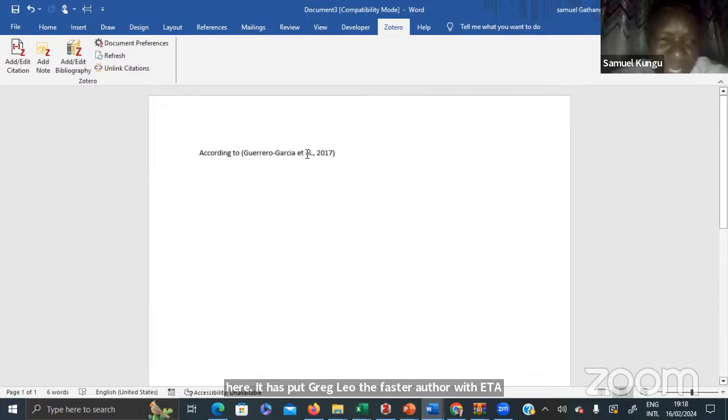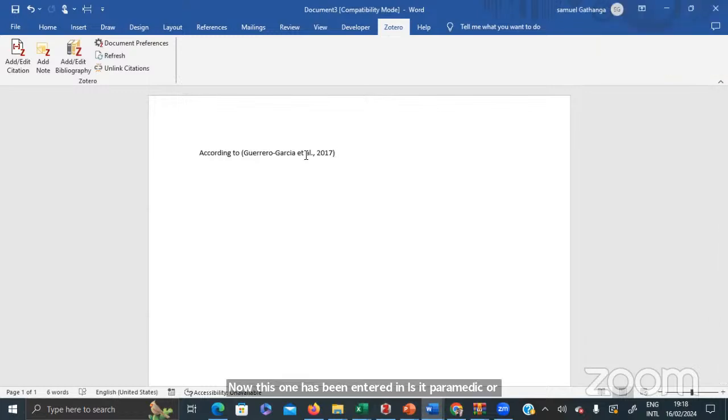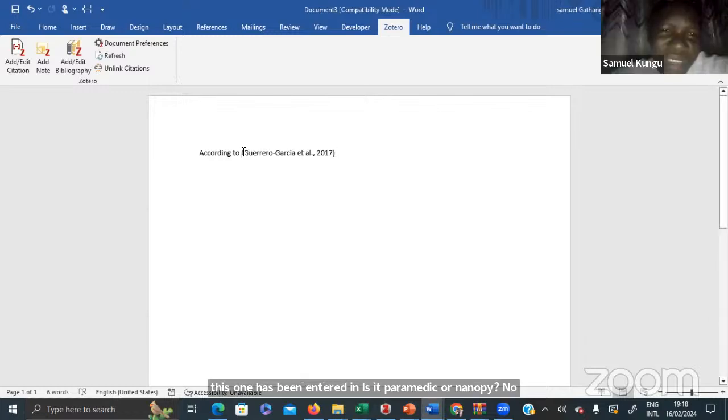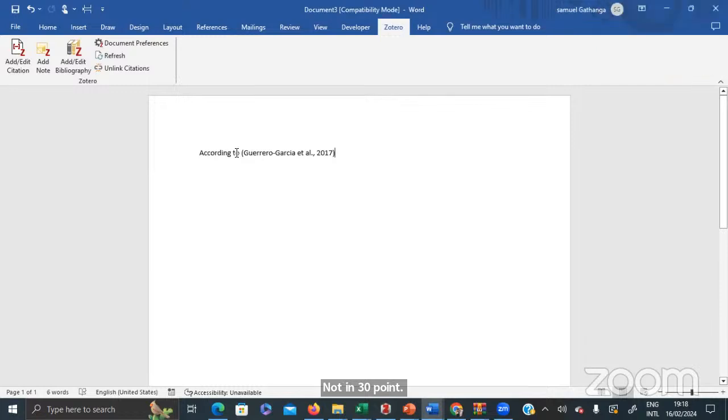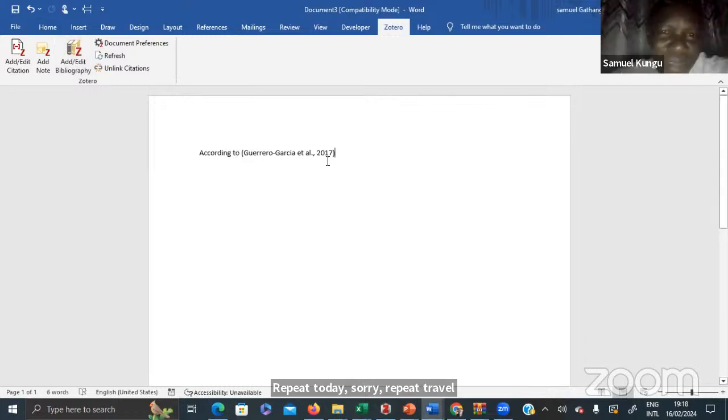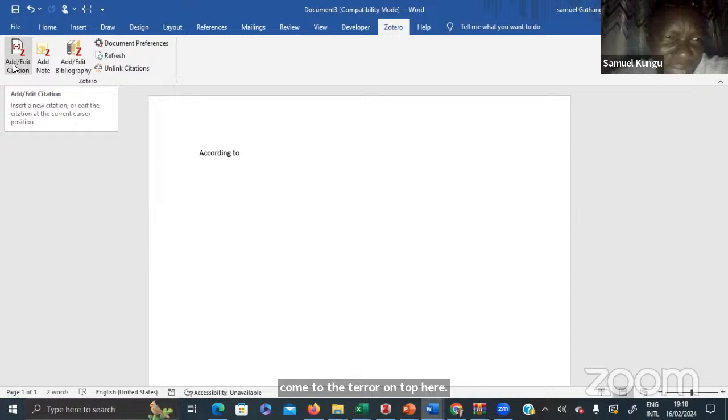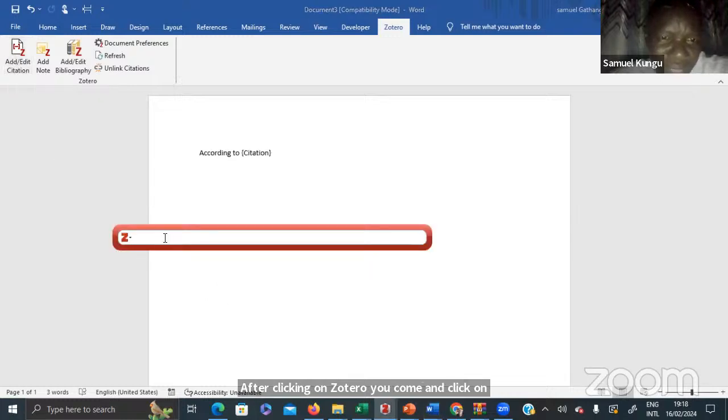Now this one has been entered, is it parenthetical or non-parenthetical? Parenthetical. Now it has entered parenthetical. Let me delete and go back. I have said you come to Zotero on top here. After clicking on Zotero, you click on Add/Edit Citation. Then the pop-up will appear, because if it is your first time, it will ask you whether you're using APA or which style.